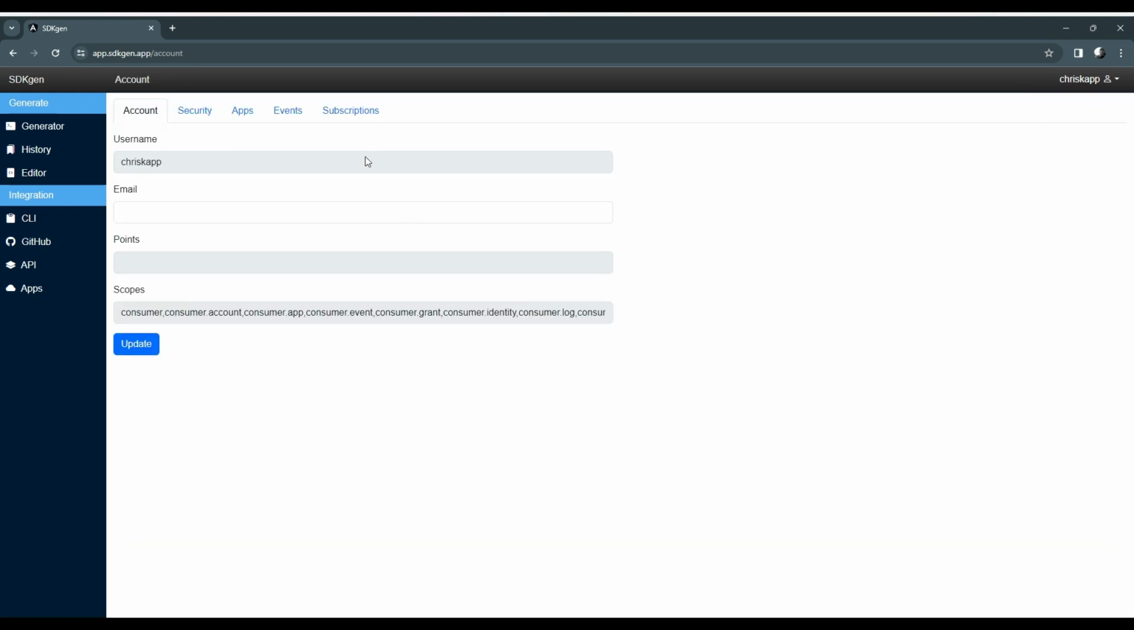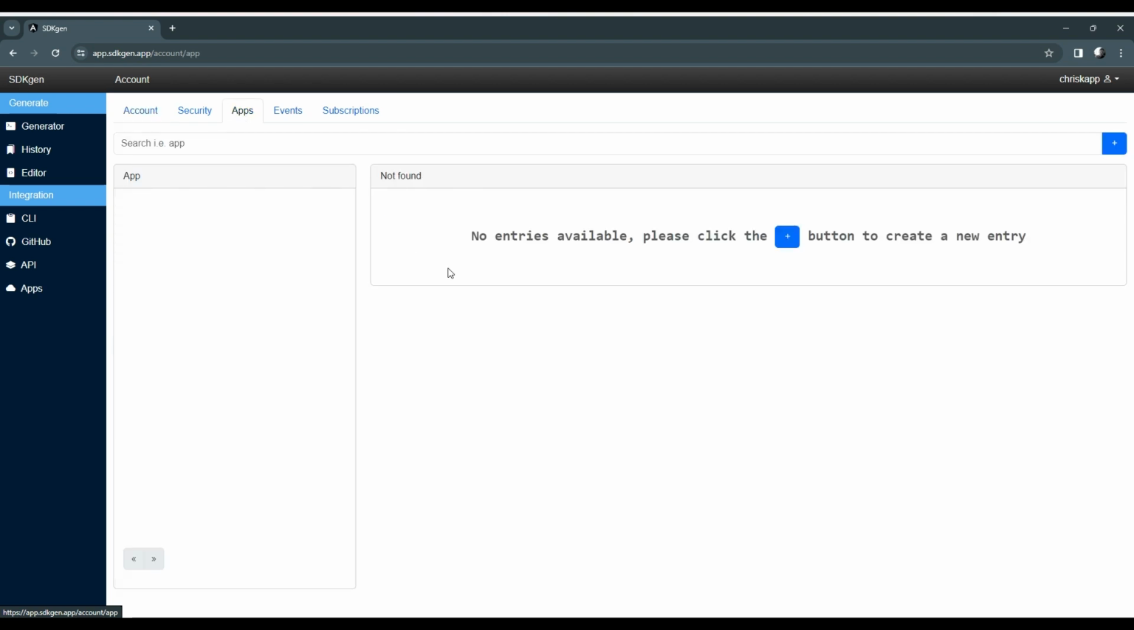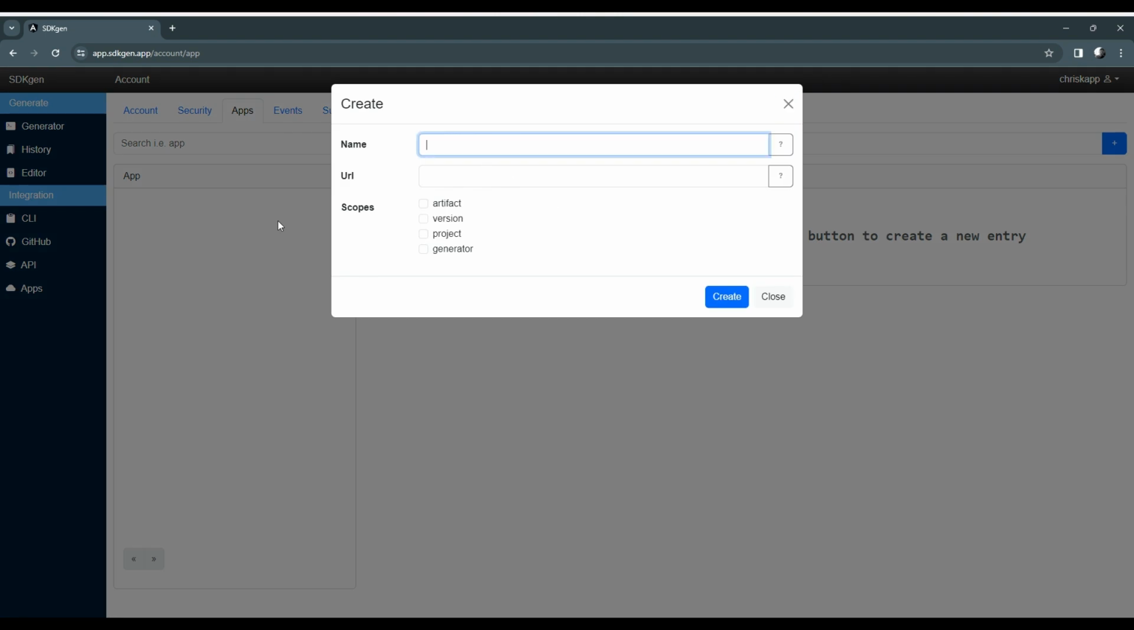At the Apps tab we have the option to create a new app. With a click on the plus button we can create a new app. There you must enter the name and URL of your app. You also need to select the fitting scopes which can be obtained with your app key and secret. In this case we only need the generator scope.